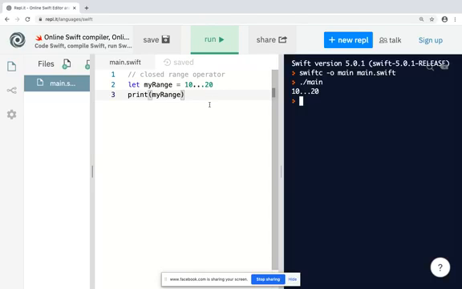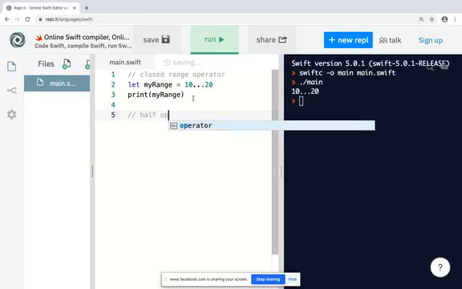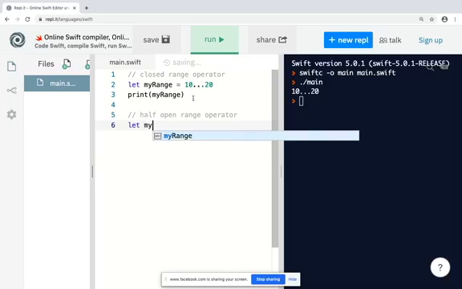Okay. So let's say we don't want to include the last number. If we include the last number, it's called a closed range operator. But let's say, for instance, we don't want to include the last number. That we call a half-open range operator. So let myRange2 equal, so we assign 10..<20 to myRange2.